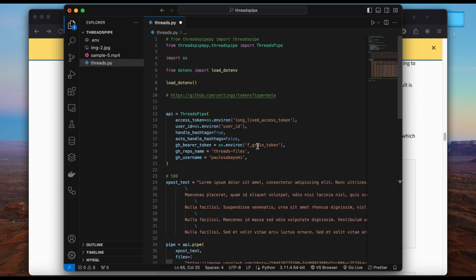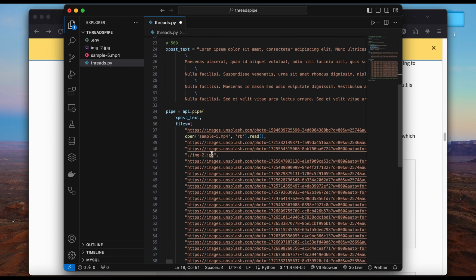Now also let me talk about this GitHub bearer token. It is needed because ThreadsPipe needs to first of all upload your locally available files to GitHub, because by default Threads only allows sending a URL to a file that is on a public server. Now, what if you have a file that is available locally on your machine? How do you send it?